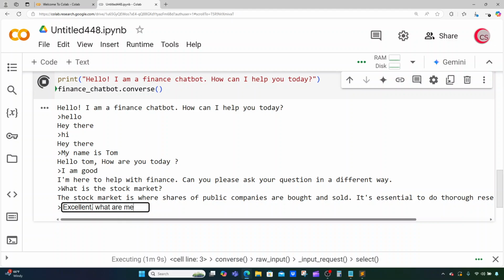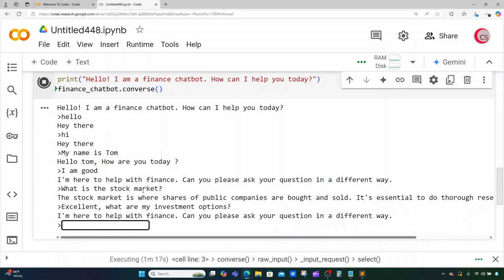So here I'm going to put excellent, comma, what are my investment options? And then here it says, I'm here to help with finance. Can you please ask your question in a different way?